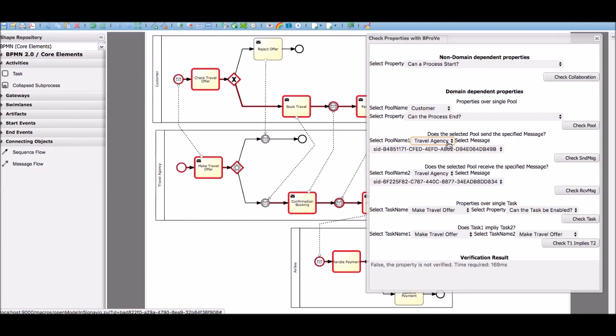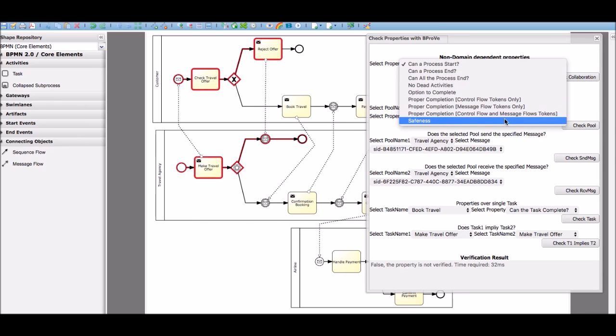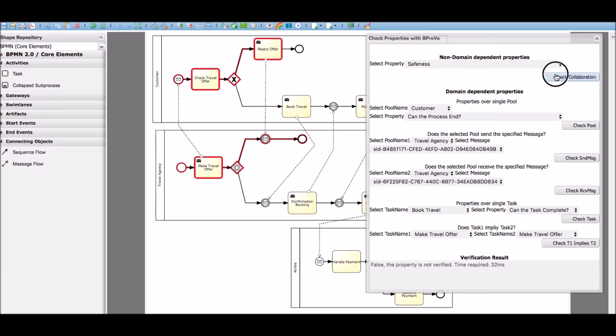We can also check other properties over single tasks. For example, we can verify if the task named book travel can always complete. Let's check this, and it is actually false, because the customer can also reject the offer. And if he rejects the offer, the book travel activity will never be enabled, so it will never be completed. Let's verify now safeness over the collaboration. And safeness is actually true, because there will be at most one token over each sequence flow.